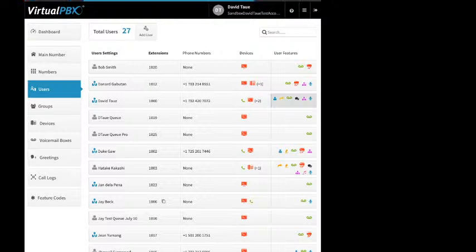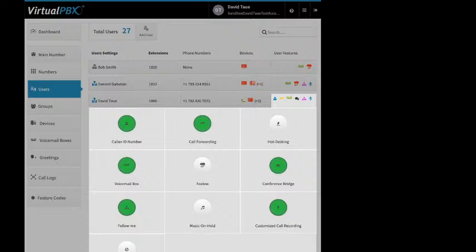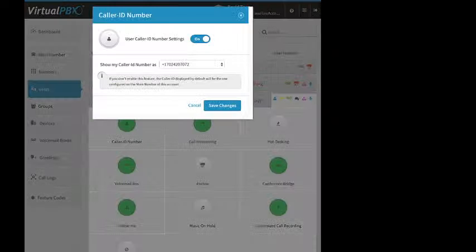All right, user features. First one is caller ID number. This only comes into play for your users that have their own phone number. If you enable it, you can select whichever of their numbers that they have, and that will show up on their outbound caller ID instead of your main number.